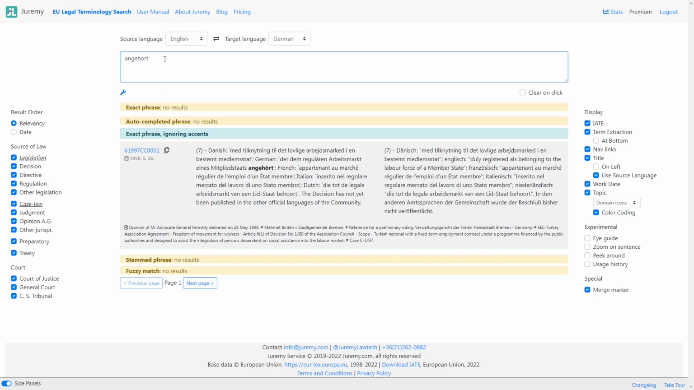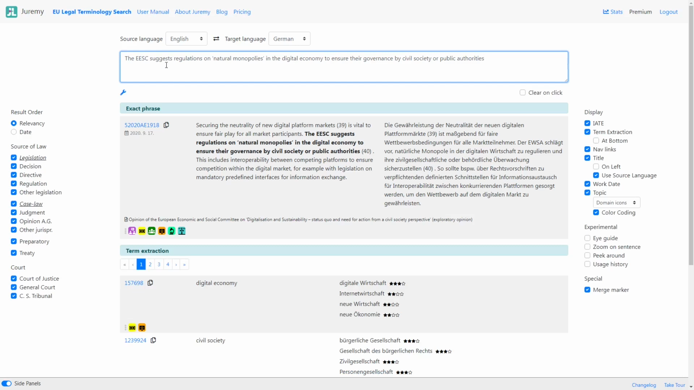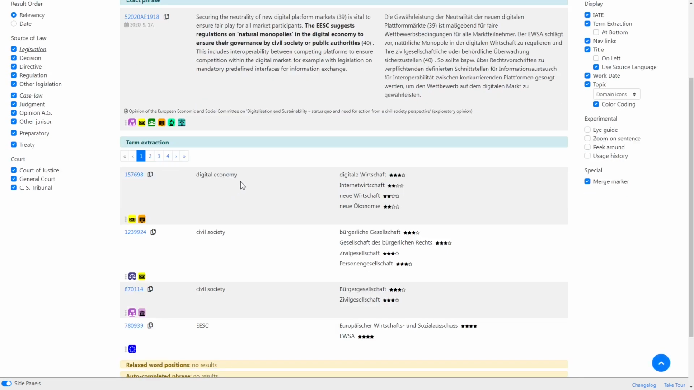Now let's search for a longer sentence. Term extraction looks for phrase and single word matches from the IATE database within the query text. Results are ordered by longest matching phrase first, and within phrases of equal word count by occurrence in the query text.